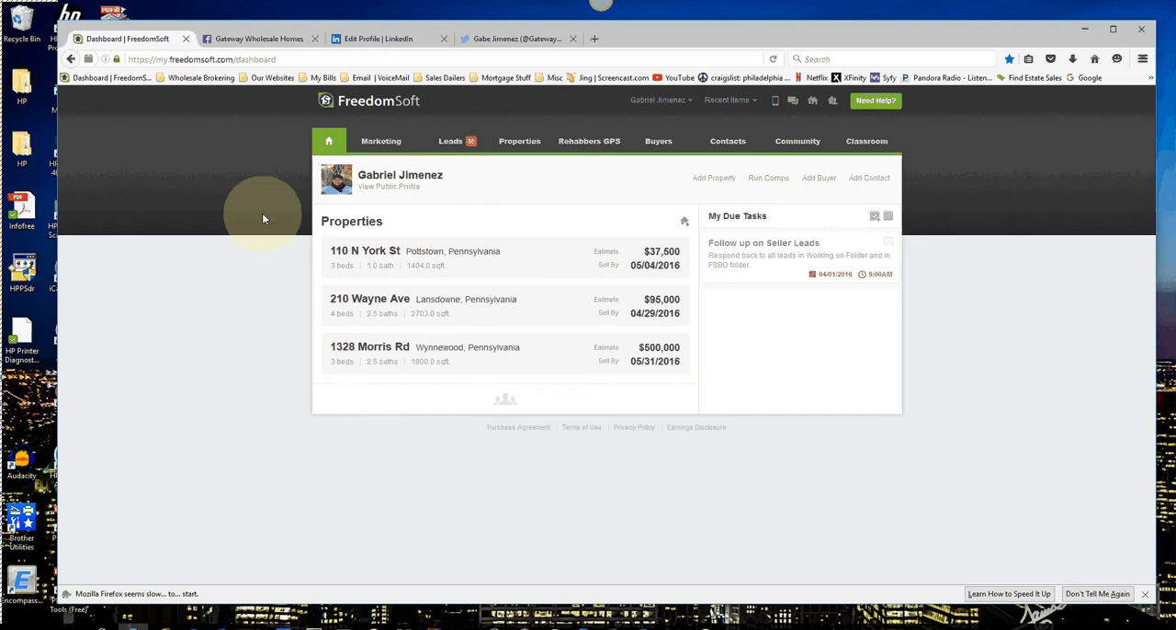Okay, so here we are in FreedomSoft, and I'm going to click 1328 Morris Road because I have not syndicated this or included it in our social media sites yet. So I'm going to start by opening it. Now, typically, this is going to be done immediately following you setting up a web page, an email letter, and updating all inventory. Those three steps need to be done before we syndicate and post to social media and classifieds.